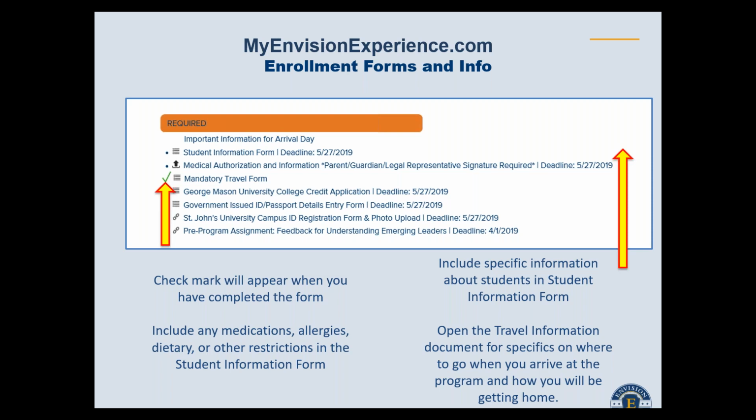The next one is the St. John's University Campus ID. As you may be aware, we are staying at St. John's University in New York. In order for us to stay at St. John's, you have to submit your HESOR so that St. John's can issue the Storm card. This is the access card for you to get in and out of the dorm.